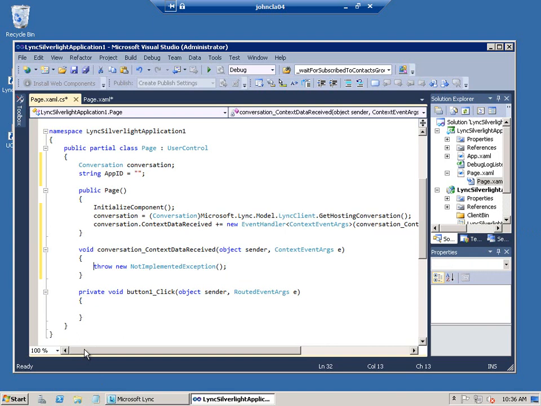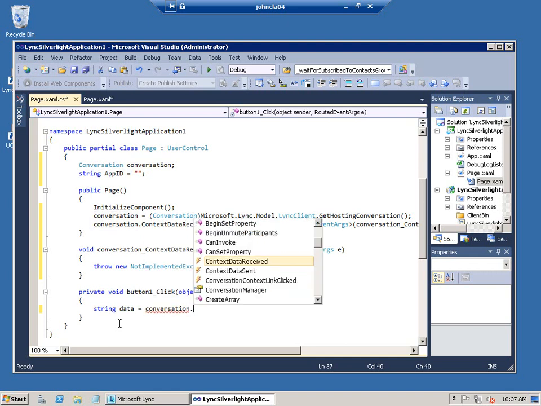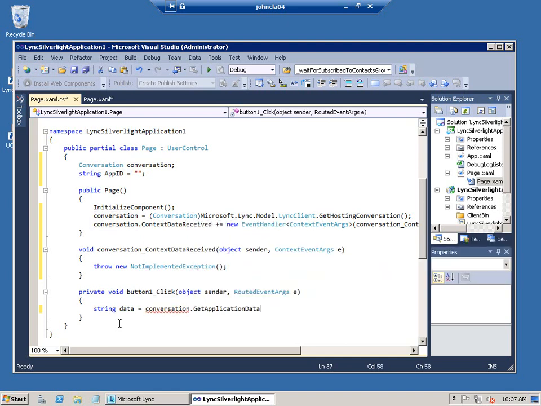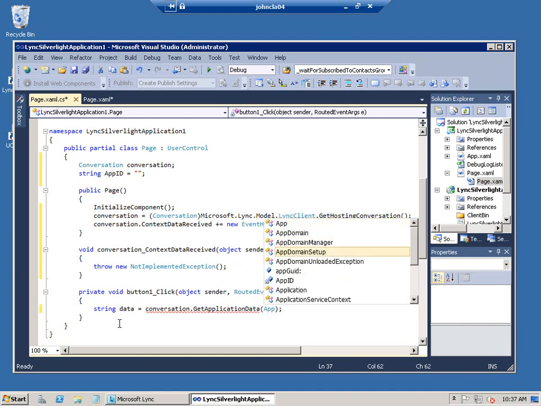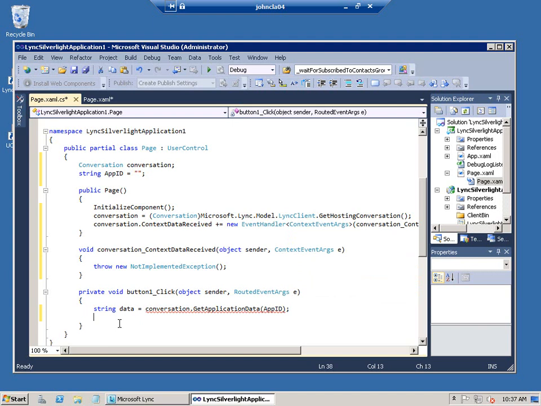Now down in the click event, we're going to use this click event to get the initial context data in that first IM message. And I want to use the GetApplicationData method off the conversation object, which we always use for initial context data. And then I want to display that in our text box.